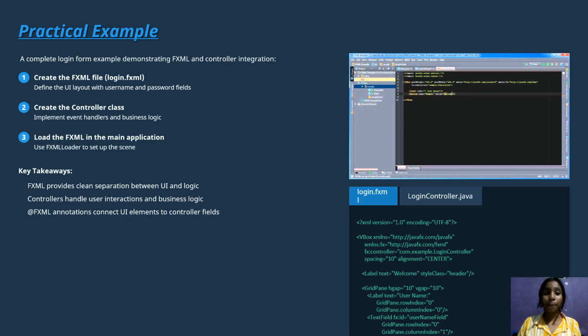So now we can see the practical example of FXML. Create a complete app. Design the UI in FXML, create the controller for logic, and use FXMLLoader in the main application to load everything together.